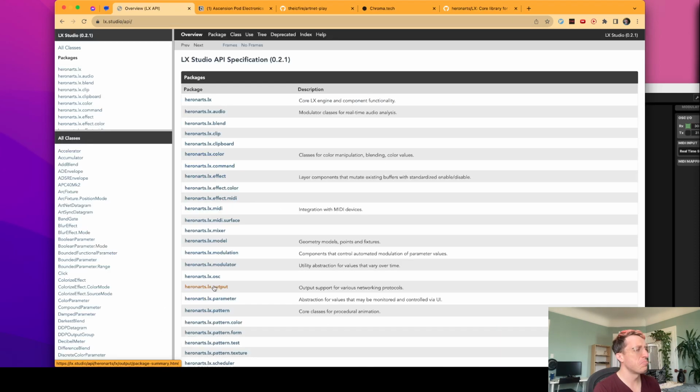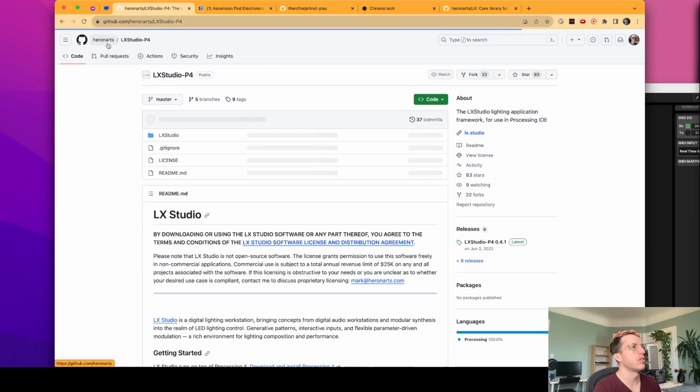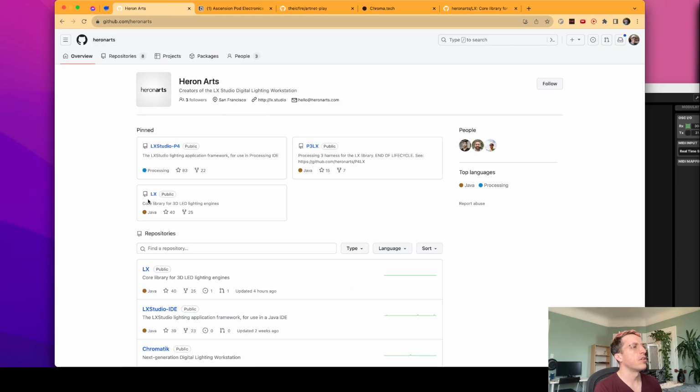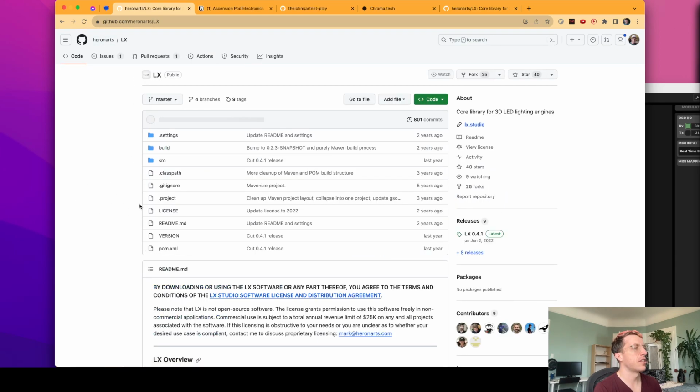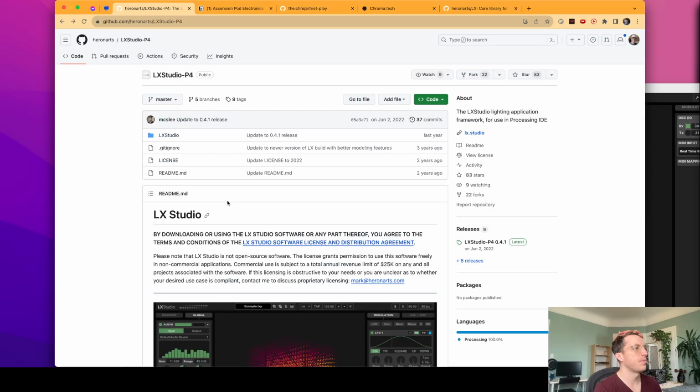The reference is a little bit useful. You can also look inside of the core LXStudio code. So if you go here and then run arts and then the core library for LX, I think the docs are largely auto-generated from this.